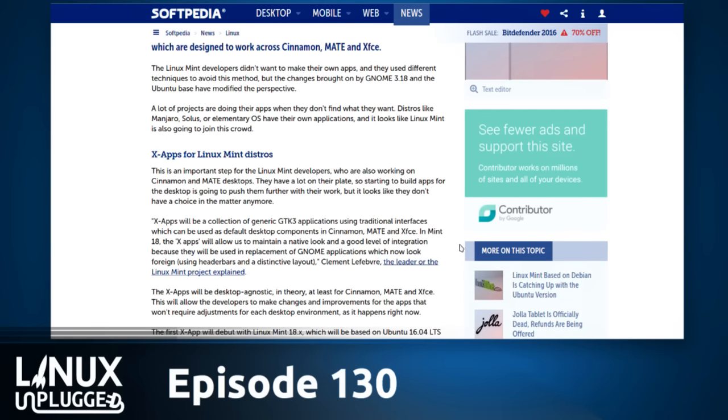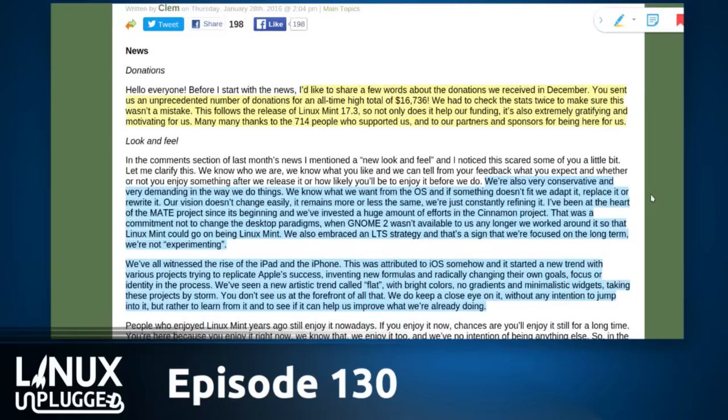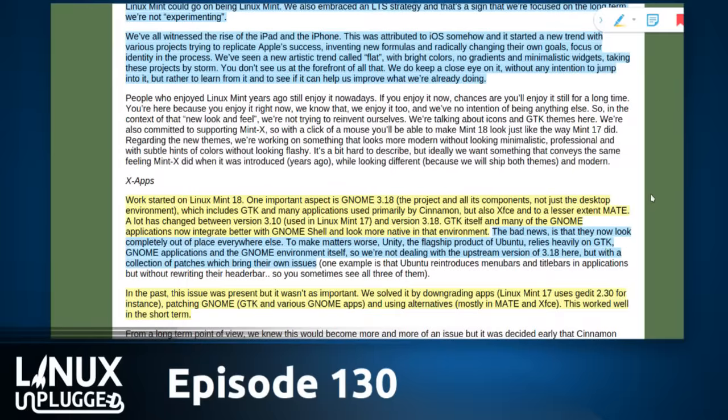There'll be GTK3 applications with traditional interfaces, i.e., no, what is CSD? What do they call them? Client-side decorations with the header bars. Jinx. Yeah, no client-side decoration header bars. The idea would be that anybody could take these on, but they're really meant for the Cinnamon, MATE and Xfce desktops. And this is part of Mint's project of sticking to their guns and, you might say, eschewing new design trends. They say we've all witnessed the rise of the iPad and the iPhone. This is in the Mint blog. And this created a whole bunch of new trends, but we will not be swayed by those trends. And so X-Apps are going to be introduced.